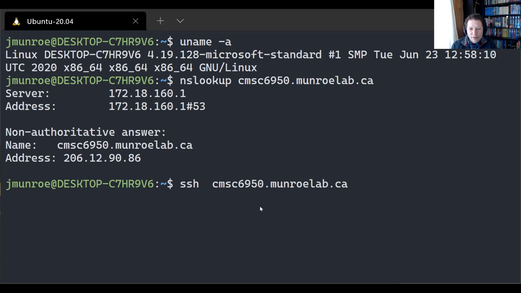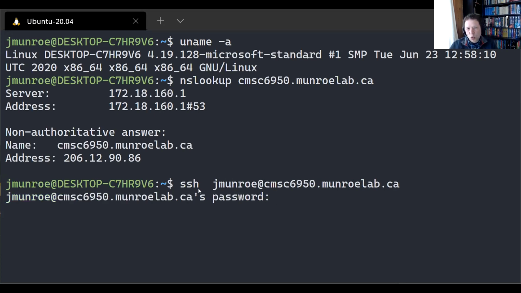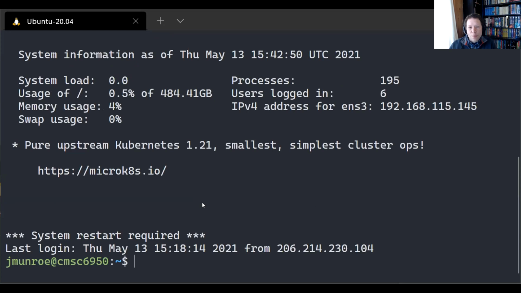The common way of doing that is to put our username at the front. Doing this runs a program called SSH, Secure Shell, which connects to that remote machine, and it's asking me for a password. That's the password on the remote machine, so I can log in. For this machine, I've created accounts for all of you if you just want to play around with it. The password is CMSC6950.